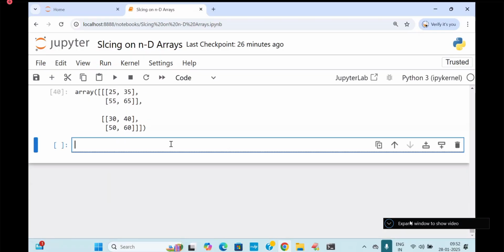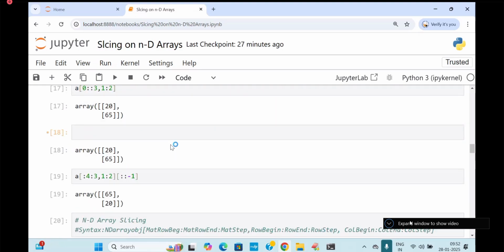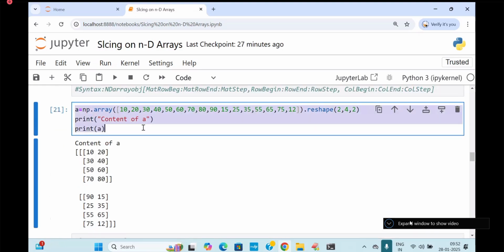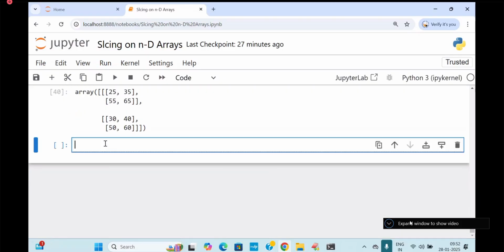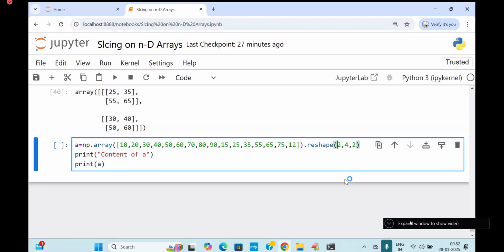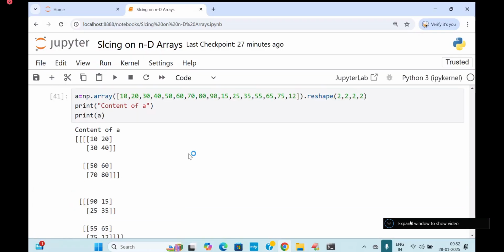Now I am going to take the last and final part. Be careful. I'm going to take 2 comma 2 comma 2 comma 2 like this. This is called 4D. What is the shape? 2 comma 2 comma 2 comma 2. Say it four times.